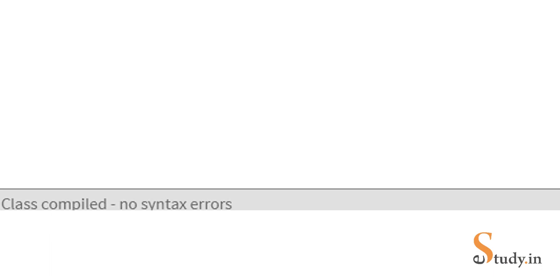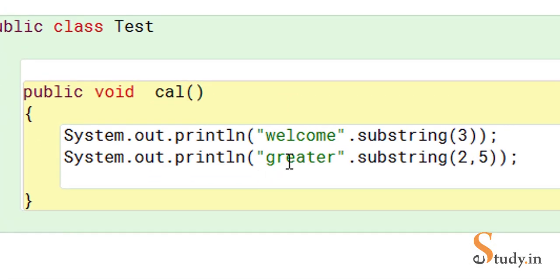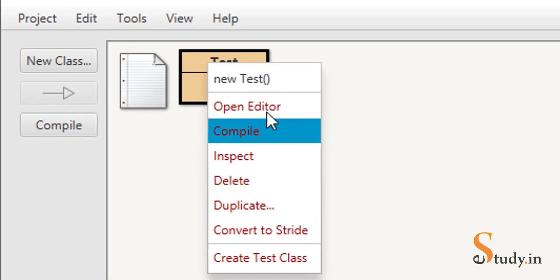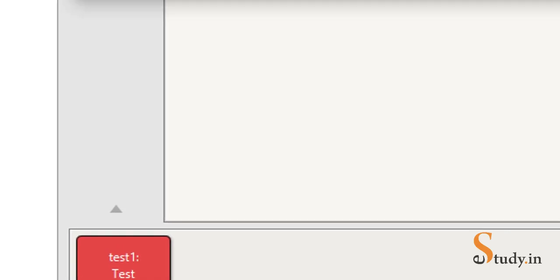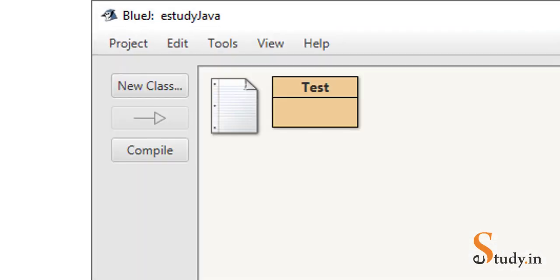So we should get E, because the character at the second position is E. 0, 1, 2. E, A, T. So it should give you positions 2, 3, 4, these 3 characters. Okay, E, A, T. So let's minimize it and let's run it again. New test. Okay, and void cal. So you see we get eat here. Okay, so this is the output of the substring function.